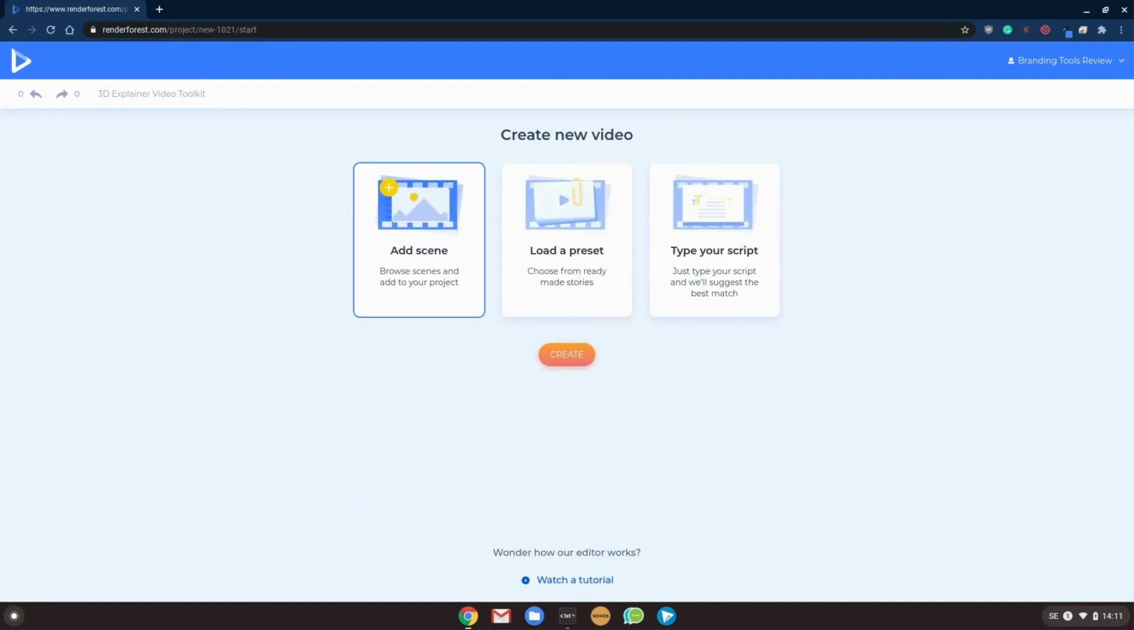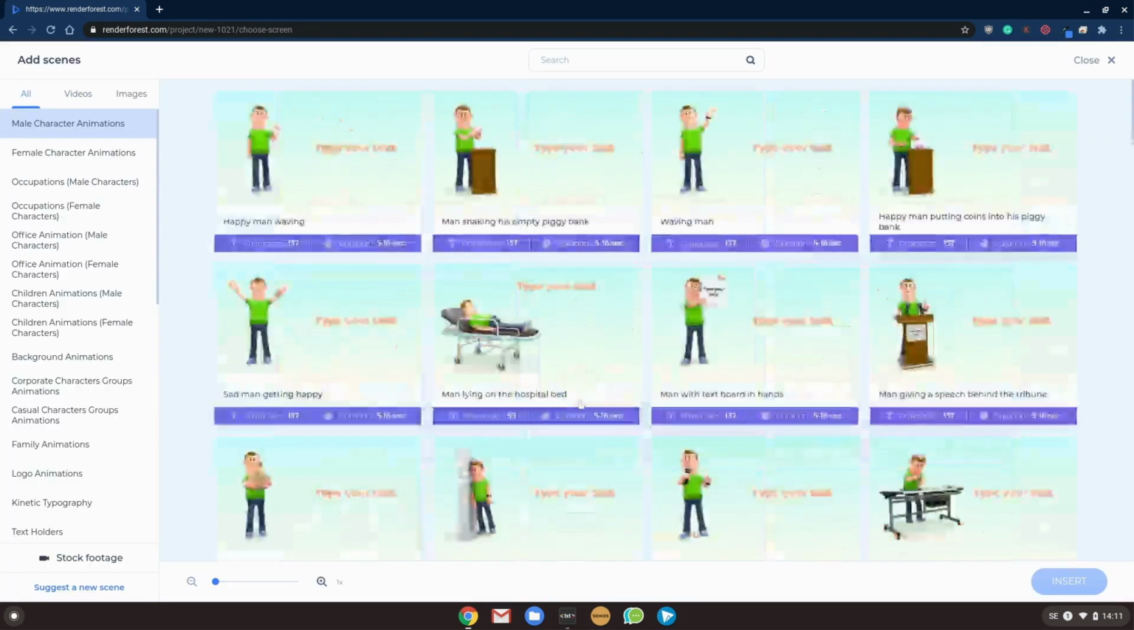There are three ways that you can do this. Either you can add scenes manually from the selection of the 900 scenes that are included in its toolkit. You can load a preset of ready-made stories depending on what kind of idea you have, or you can even just type a script and let Renderforest figure out the best matching scenes for you. And this one is pretty amazing and I will show you. So we will jump into add scene and check it out.